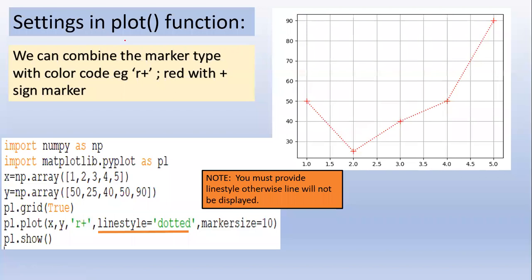Okay, now settings, some more settings. We can combine the marker type with color edge like this, R plus. ऐसे भी हम लिख सकते हैं. So what does it mean? Red with plus sign marker. यहाँ देखिए इधर रेड कलर भी आ रहा है और प्लस साइन का मार्कर भी आ रहा है. So we can combine this also.